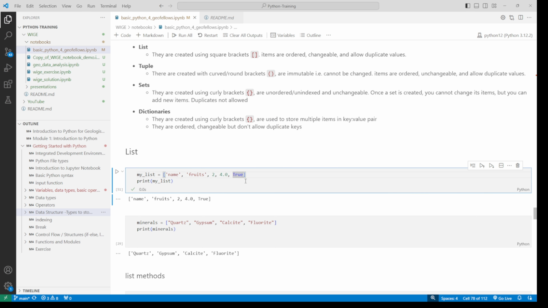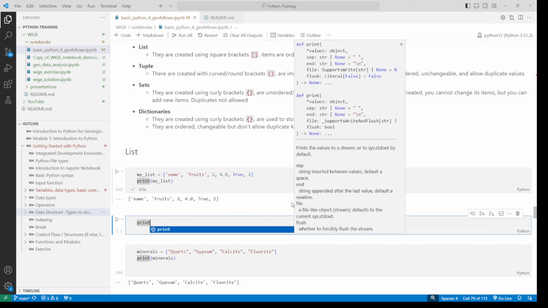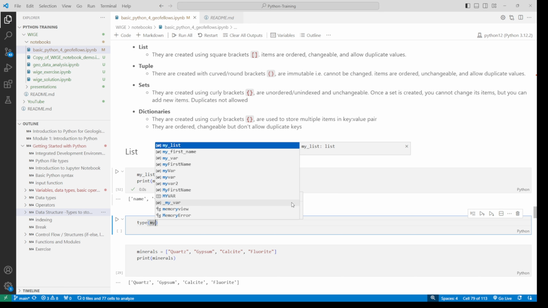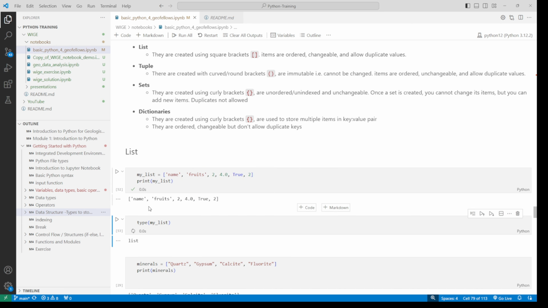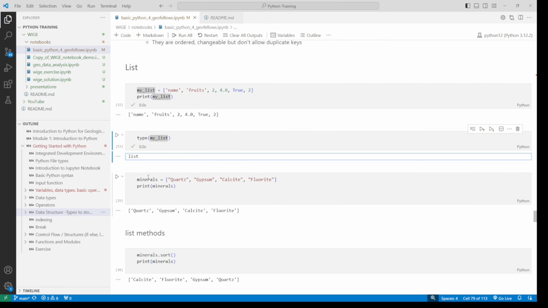Let me put a duplicate item there as well. So I have these items in my list. Then if I want to see the type of my list, what type of variable it is, I use type. It asks what's the type of variable. My list is a list. In this other list, I have minerals.